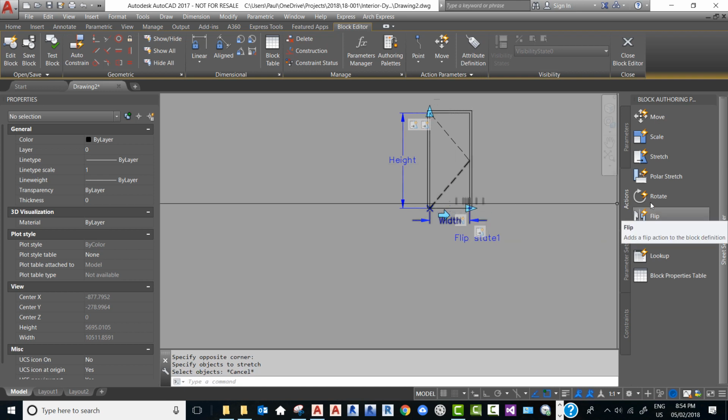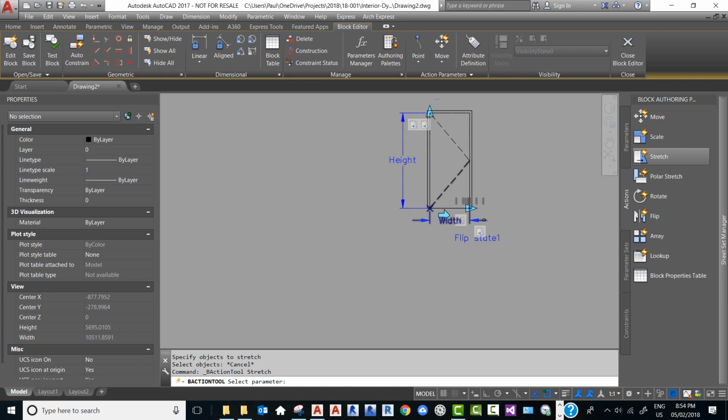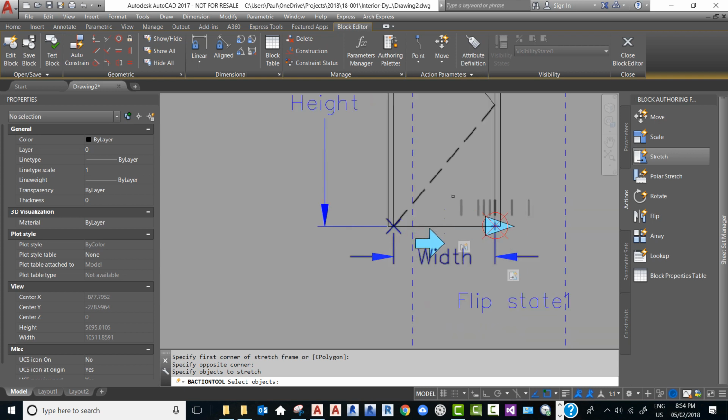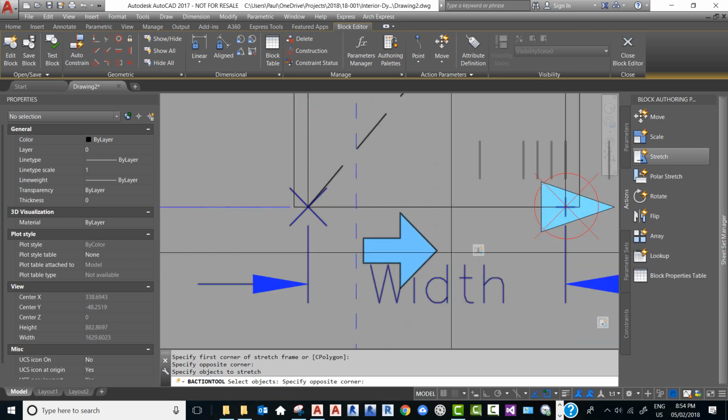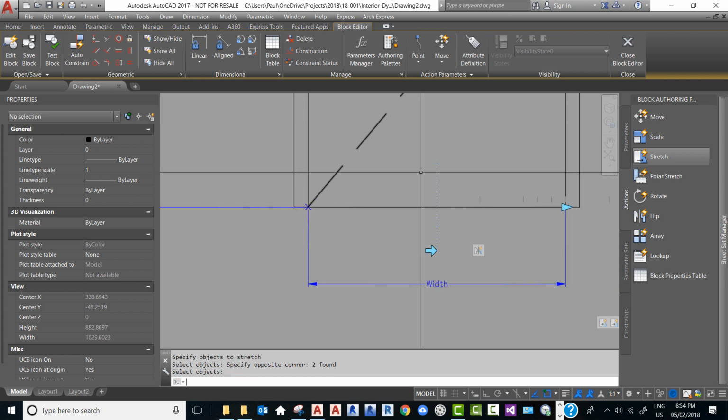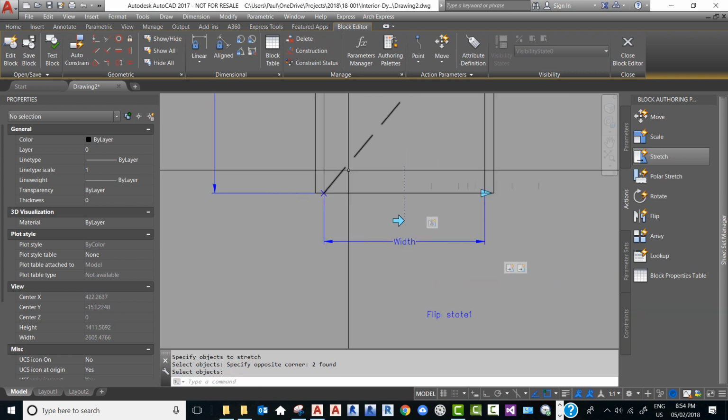So we're going to use the stretch action. Pick the parameter. Pick the point that we want to use to activate this action. And then we're going to create a polygon somewhere over here, and then we only want to select the icon and that flip lines to be the items we want to stretch.